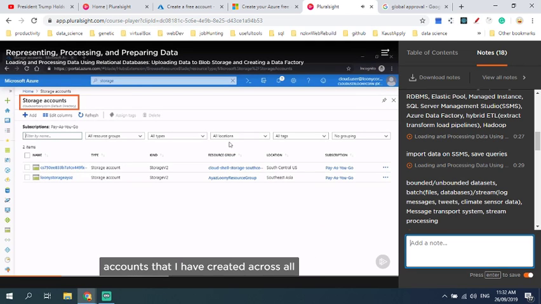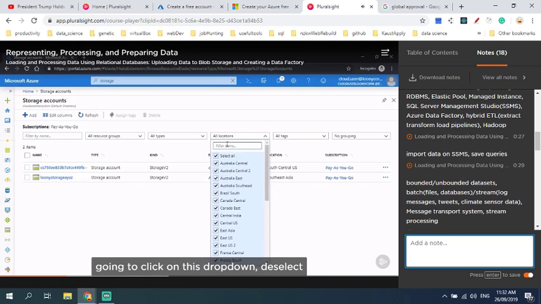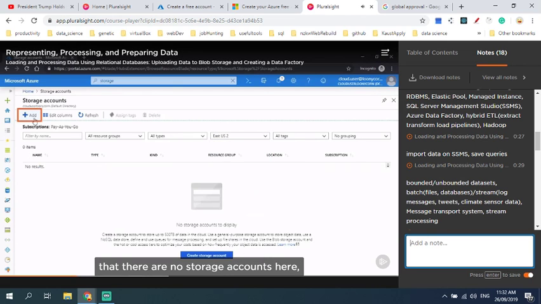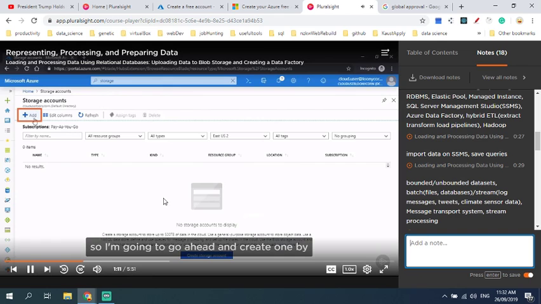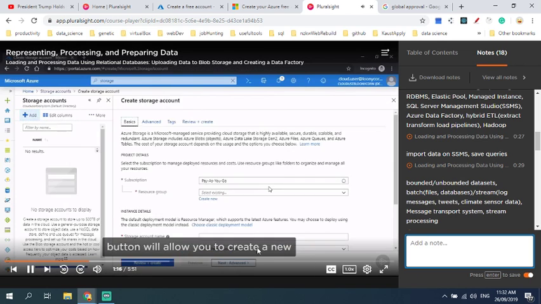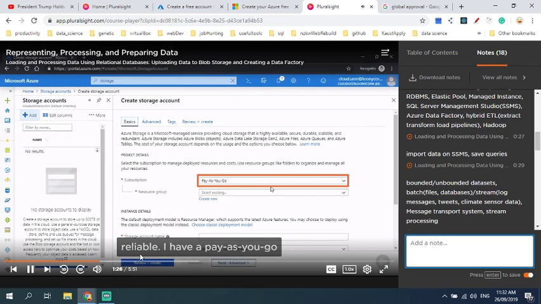This view shows me the storage accounts that I've created across all locations on the Azure Cloud Platform. I'm going to click on this drop down, deselect the select all option, and select only the storage accounts in US East 2. You'll find that there are no storage accounts here, so I'm going to go ahead and create one by clicking on this add button here. This button will allow you to create a new storage account. Storage accounts is a Microsoft managed service providing cloud storage that is available, secure, and reliable. I have a pay-as-you-go subscription on Azure, so that's what I select here.